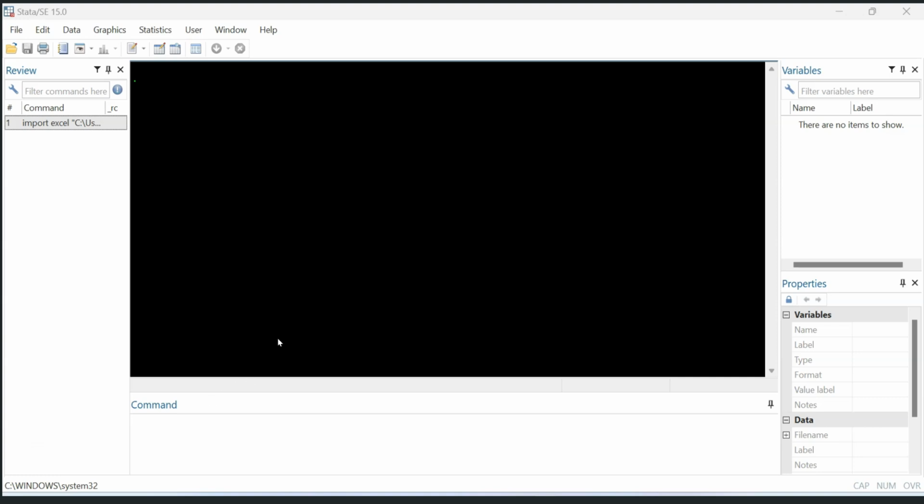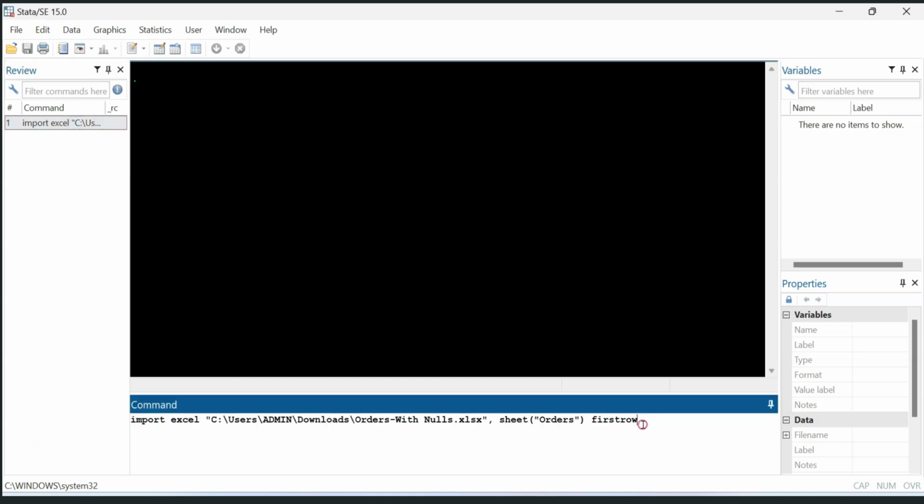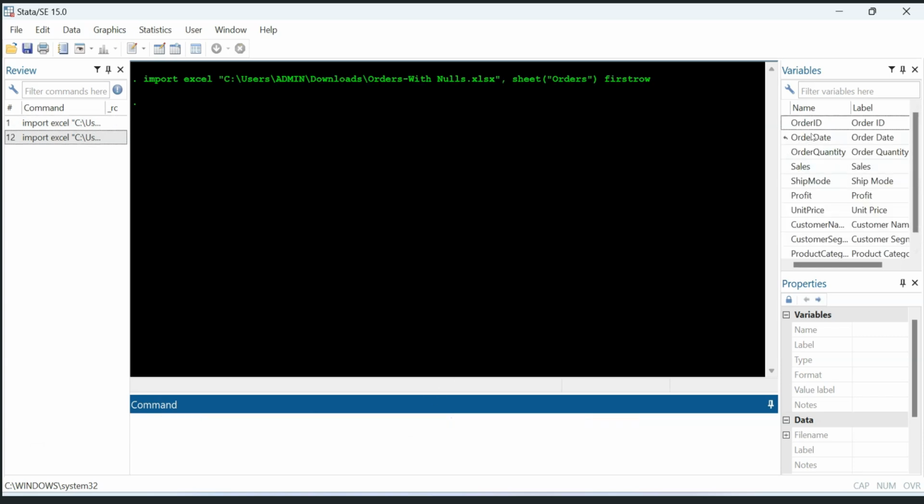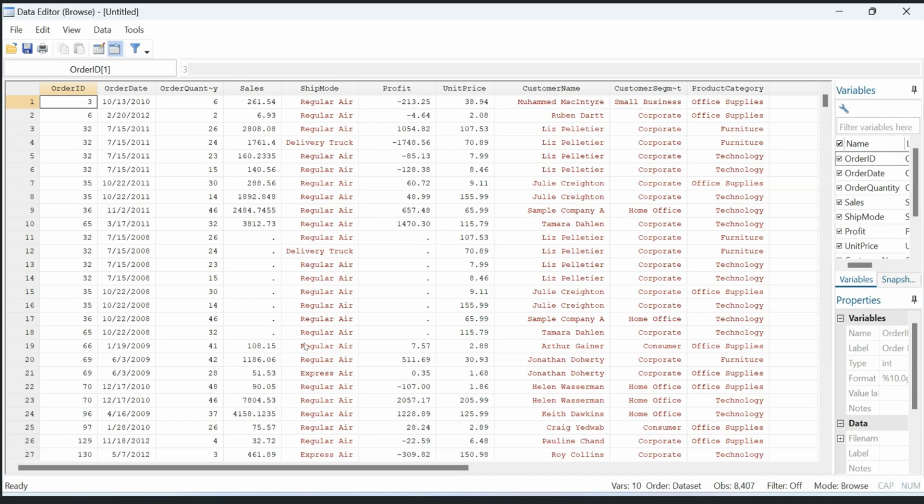So today I'm here to teach you about how to delete missing observations in Stata. So perhaps let me load this data from last time. If you run this command, of course, these are the variables. You want to see what we have, some missing values in our data set.